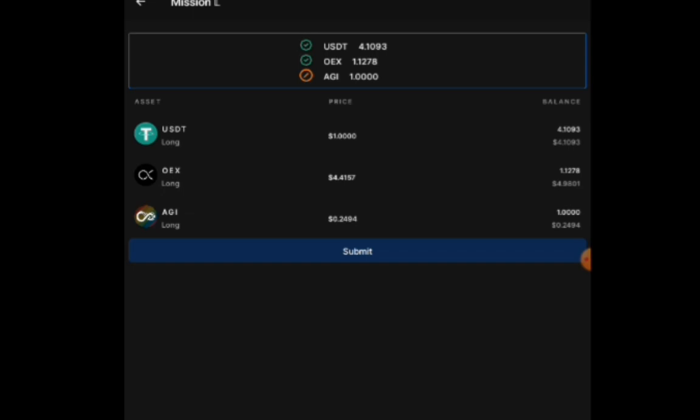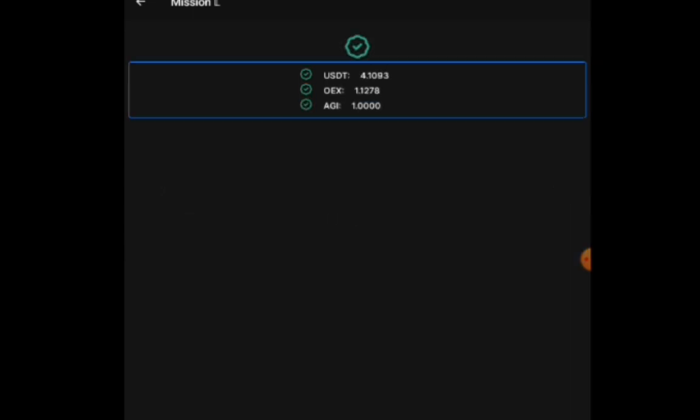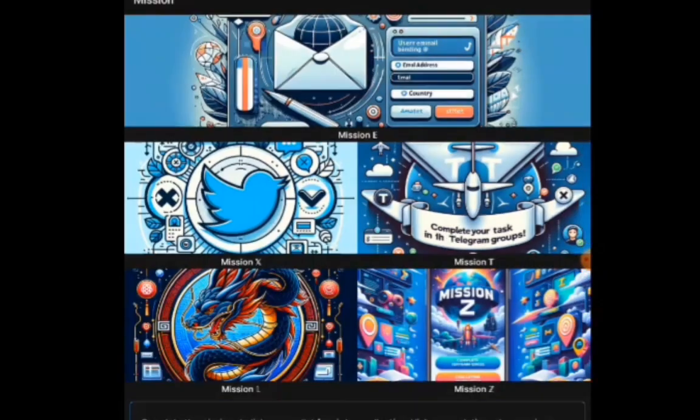Once you have done it, click on submit. Once you click on submit, wait for it to load, check, and you'll be done. It is passed. Go back. Then there are remaining 3 tasks.